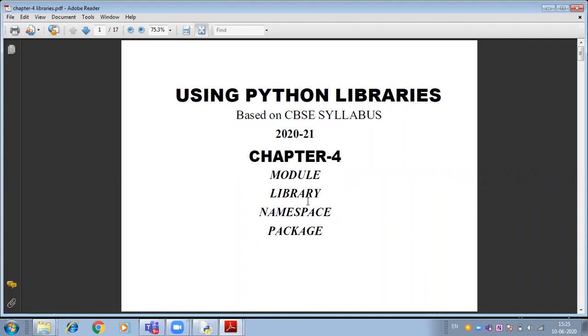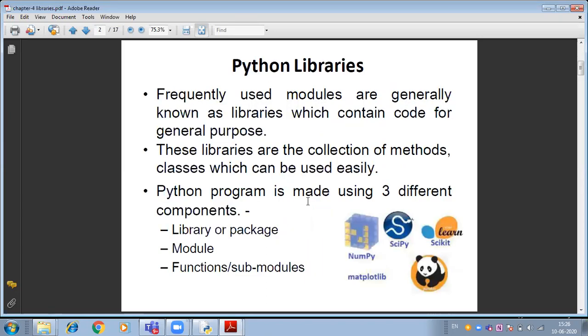In today's video, I'm going to teach you chapter number 4 of CBSE syllabus 2020-21, that is using Python libraries. In this chapter, we are going to discuss four very important terms: module, a library, namespace, and package. So let us discuss all these important terms one by one. So first of all, we will discuss a library.